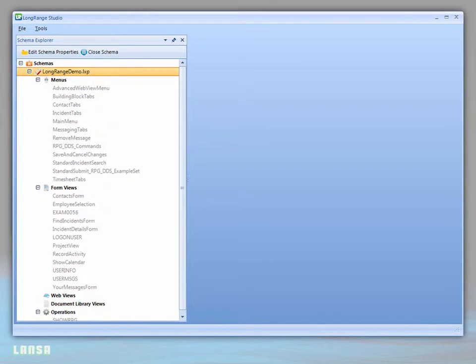Longrange-demo.lxp is the schema for the sample apps demonstrated in Long Range 101, and it was installed on your device in Long Range 201 and 207. If you see items under the schema menu in the left panel of Long Range Studio, then Studio is set up correctly. Click the X in the upper right-hand corner of the screen to exit Long Range Studio.